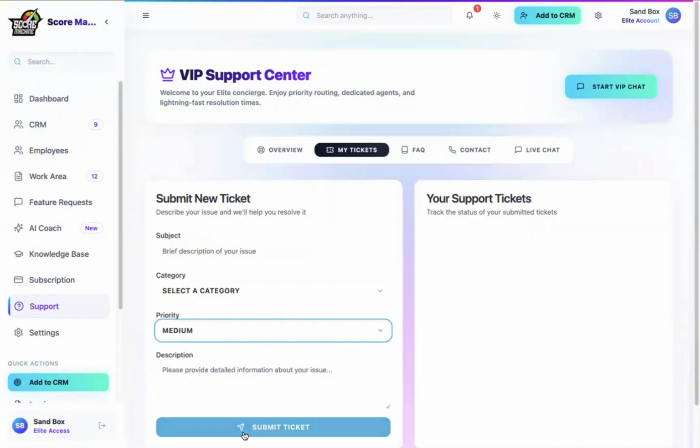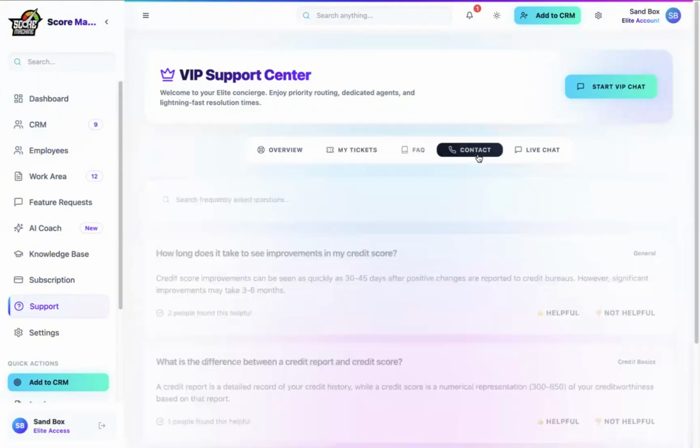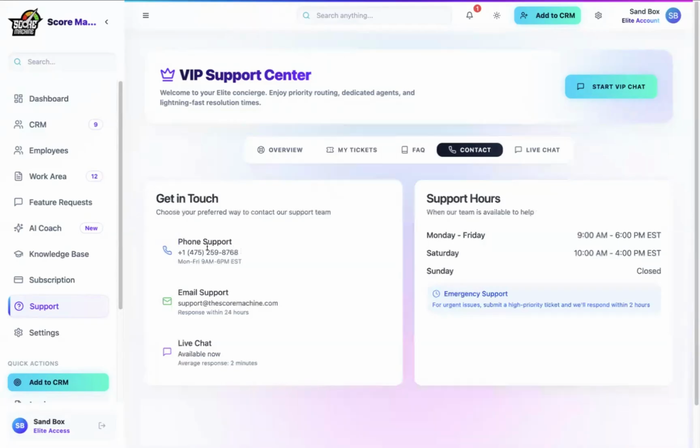Then we have our FAQs located here. Ways to get in contact with the support team. You can call them via telephone between Monday through Friday, and shoot them a text message at the same number as well. Okay. We have our email support. You can email support as well. You'll get a response within 24 hours. And we also have a live chat. But keep in mind, Monday through Friday, 9 a.m. to 6 p.m. Eastern, and then Saturday, 10 a.m. to 4 p.m. Eastern Standard Time. Sundays, we are closed. Okay.